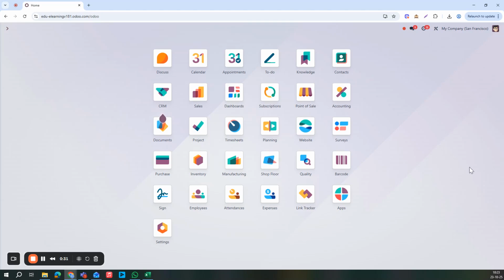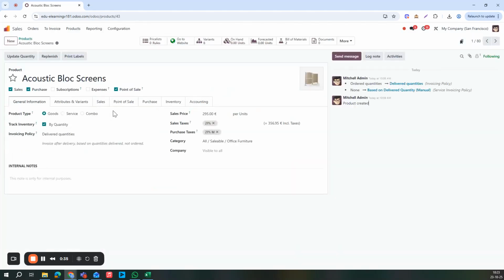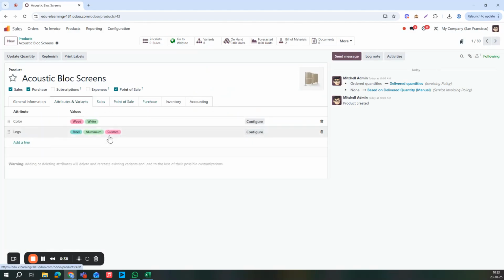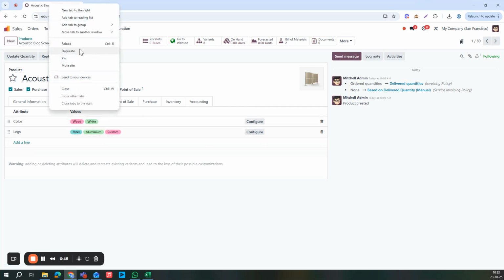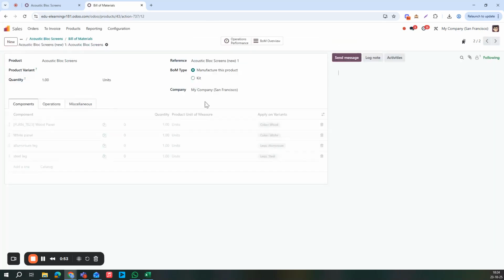First I will show you by going inside of my product for the acoustic block screen. If I go inside of the attribute and variants tab, you can see that we have two different colors which are possible and three different legs. I will duplicate my window and show you the two different bills of materials that I created. The first way to do it is to create as many bills of materials as you have variants.